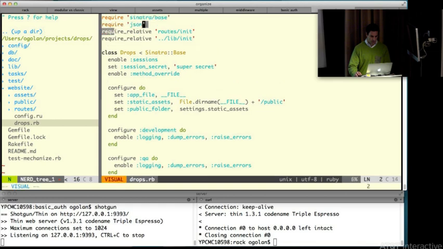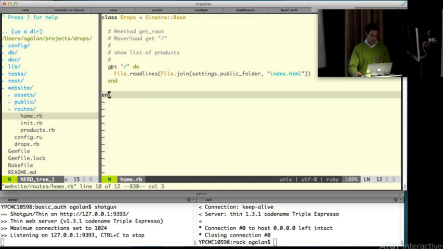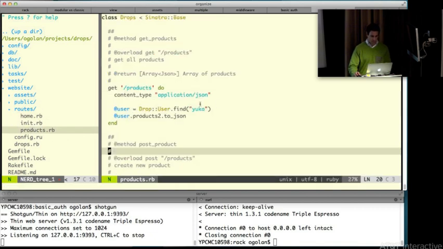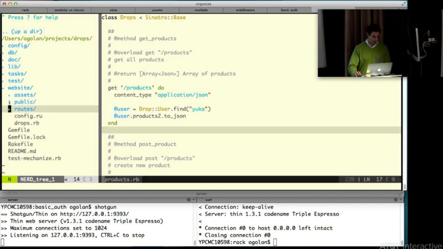And you notice I'm requiring my routes here. If you go to my routes init, I'm just requiring home and product, which is right there. In this case, I'm using Backbone.js, so my Sinatra is pretty lean. I'm just returning a file, my index file. And then later I'm doing some Ajax code to change product and do whatever I want with it. That's your public folder.